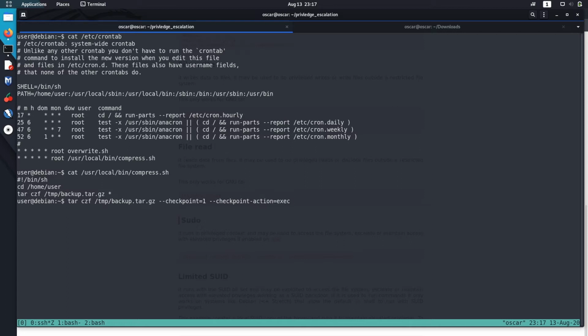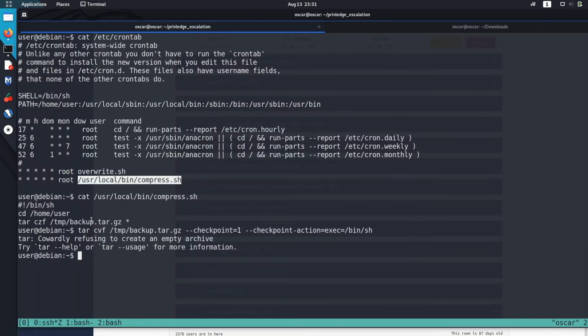So we are going to execute /bin. I'm going to create --checkpoint=1 and --checkpoint-action=exec=some script. Two files, name them.